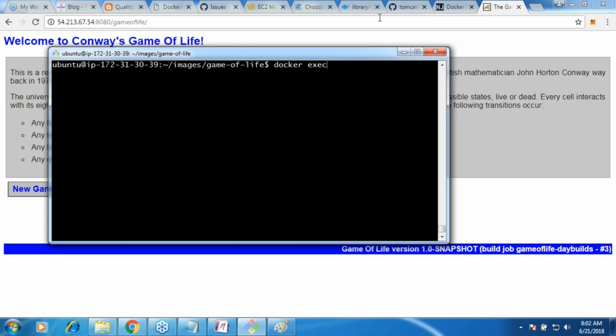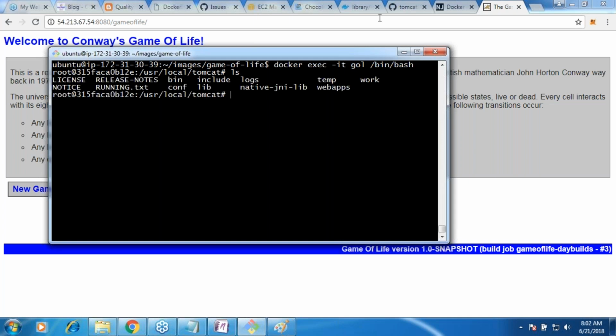And this time you will be telling that I want to execute in the interactive terminal, on a container which is game of life. And my terminal is present at /bin/sh. See where you are. Now you can execute some commands like ls or whatever it is. All right, you can get in and do whatever you want to do on this machine.